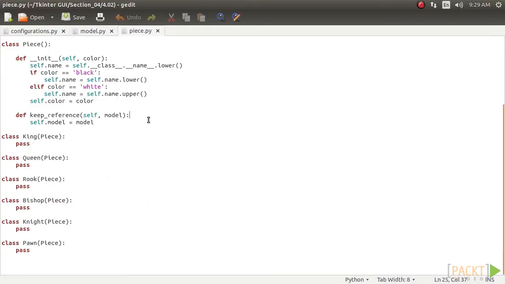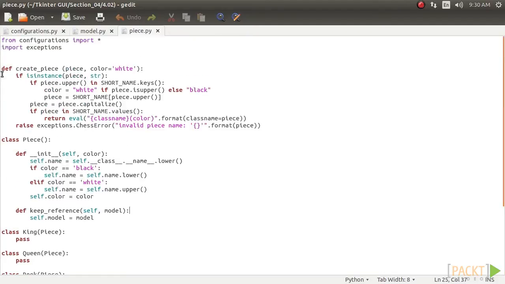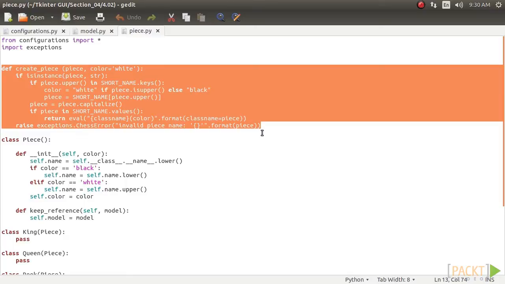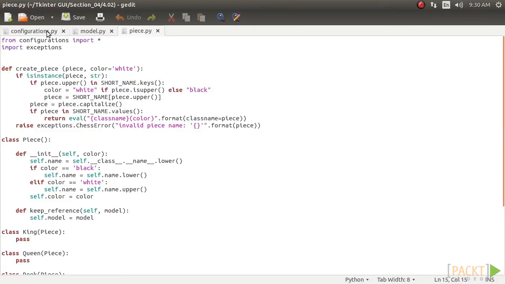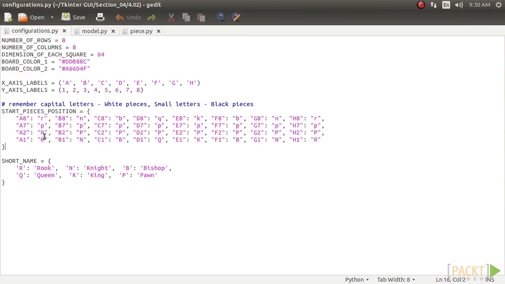Finally, we need a method that takes a string pertaining to the name of a given piece object and creates a new piece object. For example, we need a method that, given the arguments pawn black or simply p, dynamically creates a new pawn object with the color attribute defined as black. Accordingly, let's define a helper method in the piece.py file, but outside the piece class, which we have defined here. To support the preceding method, add the following constant to the configurations.py file.